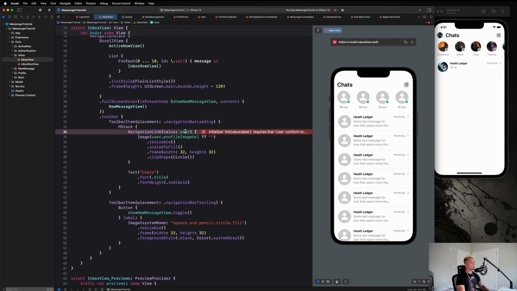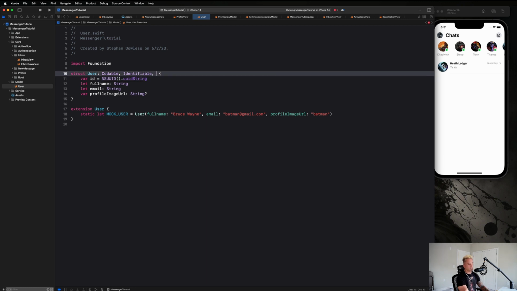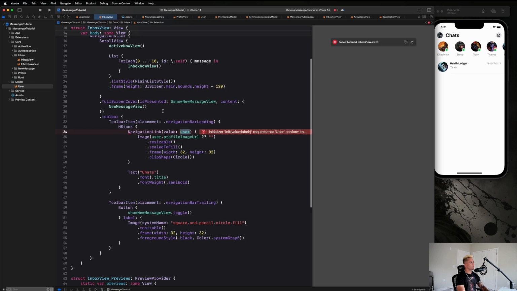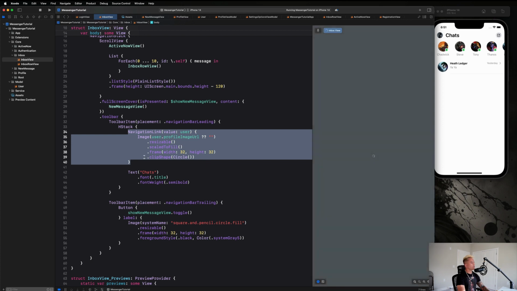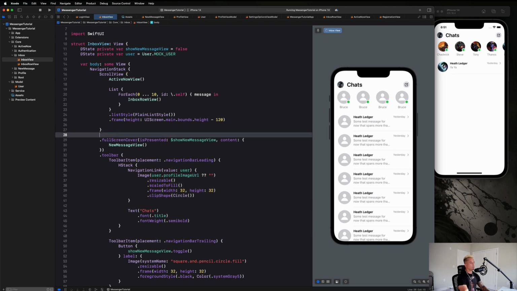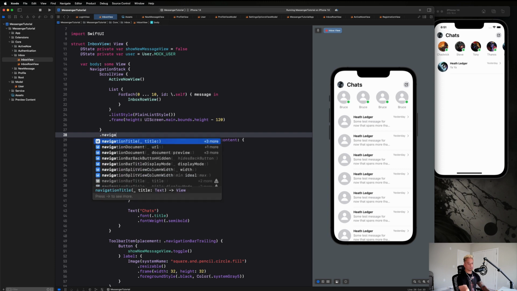And I think this is going to throw an error. Yeah, so our user object needs to conform to the Hashable protocol. So let's go Identifiable and Hashable as well. And that error should go away. Now we have set up our navigation link. Now we just need to set up our navigation destination. So guys, you'll notice that this is now clickable, right? Which is really cool.